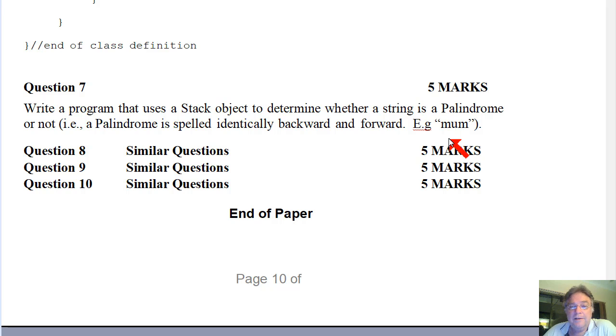There's a whole lot of words and phrases that are palindromes. So we need to write some code, and we've got a string, and we're going to use a stack to help us work out whether the string is a palindrome or not. The question doesn't say anything about stripping out punctuation or spaces, so we're just going to assume, for the purposes of the exam, that it's just a straight piece of text, one word, like mum. We're not going to do any fancy stuff. We're just going to keep it nice and simple.